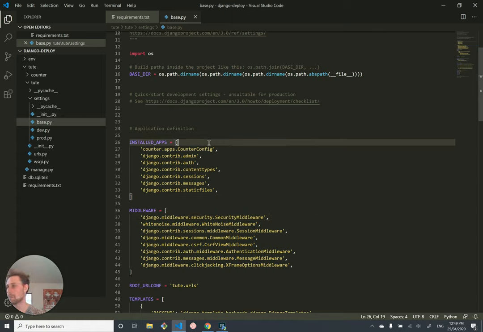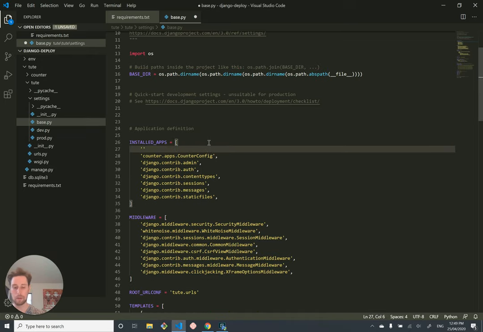So here's one I prepared earlier. It's a bit disappointing that I can't find exactly where they wrote down how to do this, but they basically say in your installed apps, if you add whitenoise.runserver_nostatic, that will disable the default runserver behavior of serving static files, and instead it will use WhiteNoise, which is a nice thing for us, I think.